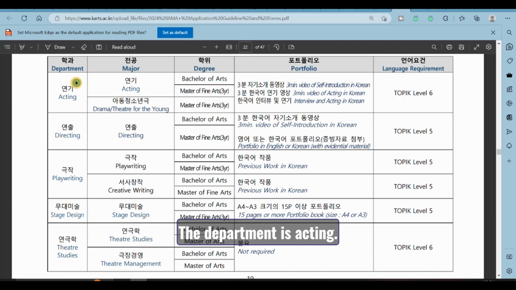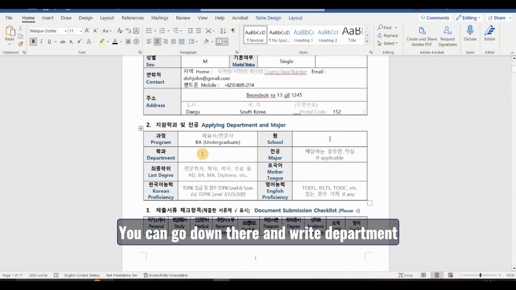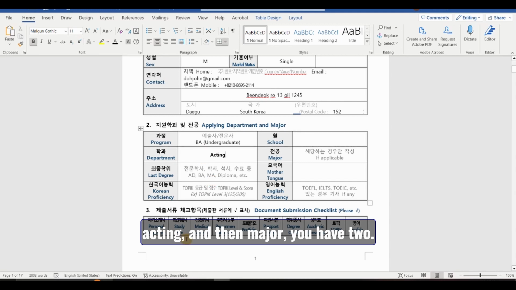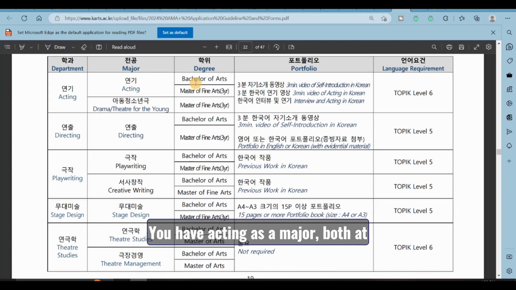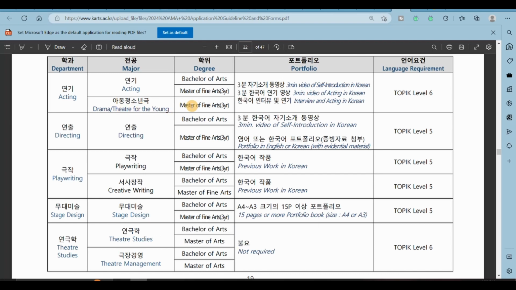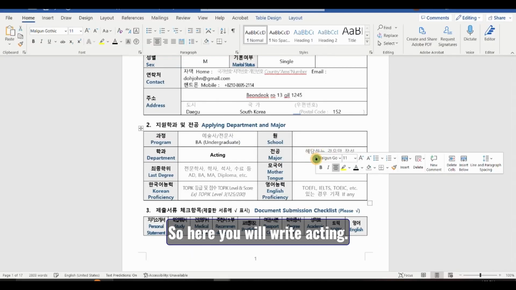You have here the department is acting. You can go down there and write department acting. And then major, you have 2. You have acting as a major both at the bachelor's and master's level. You equally have drama, theater for the young, Master of Fine Arts. This one is offered only at the level of masters. So since we want to do a BA in acting, we will have to go and write major acting. So here you will write acting.